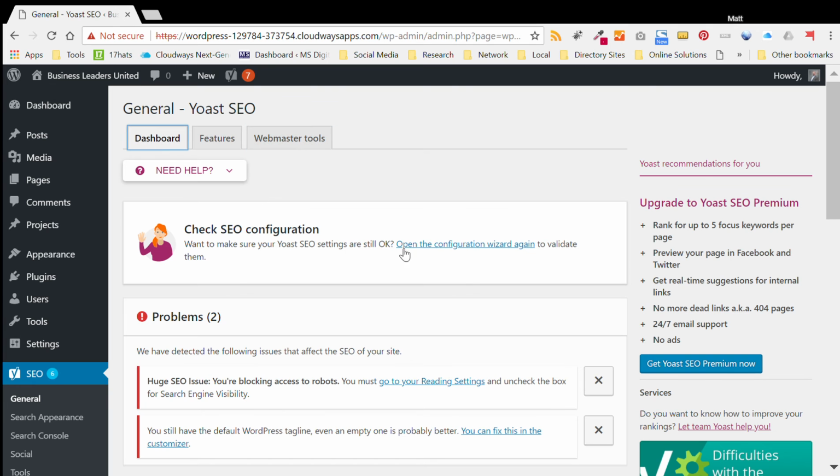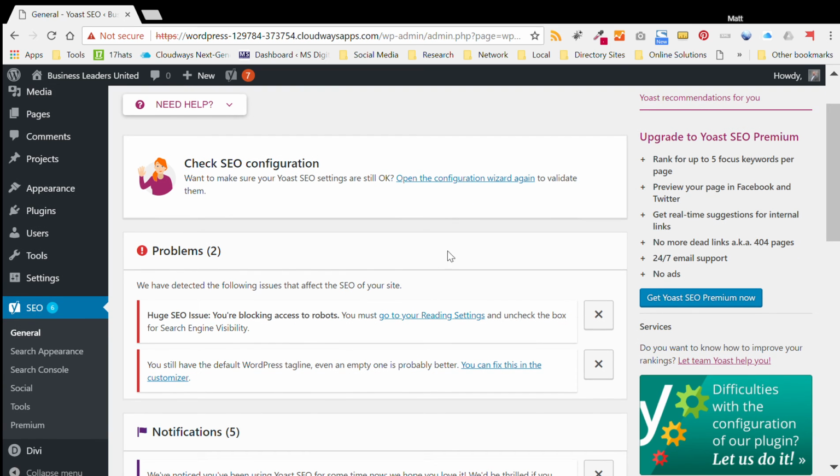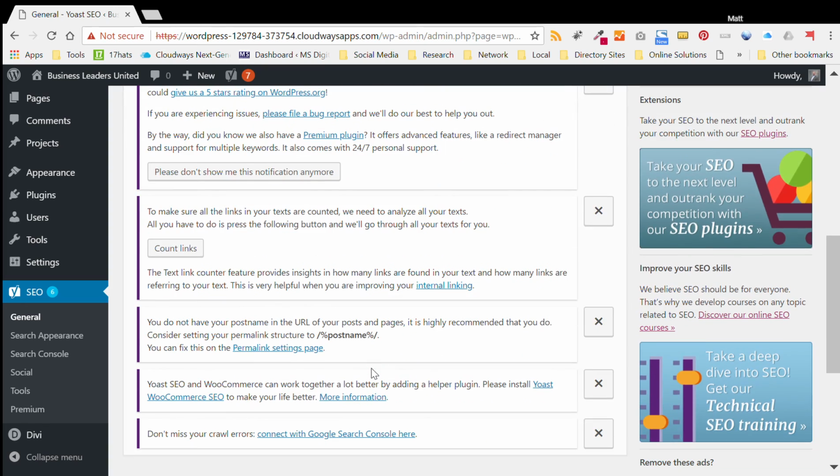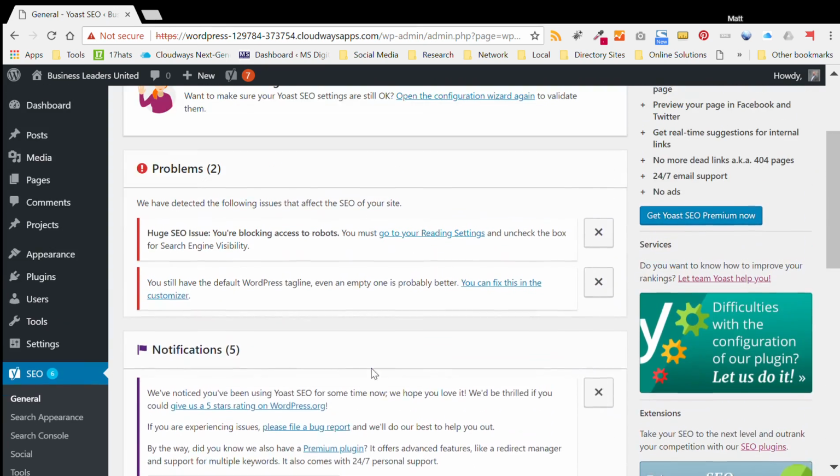You can always go back through the configuration wizard and make any quick changes to what you've set up. It will also show you a couple of the issues that it's detecting. Like in this case, since I'm not live, I've still got it set to block access to robots. When you're ready to go live, make sure you take that away just by clicking here, and it'll take you into your settings.